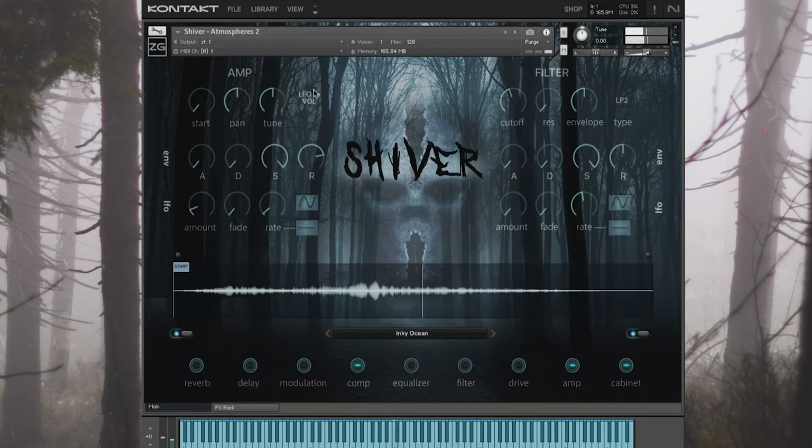Do my favorite little LFO to pitch. Add a little bit of that. Make it even more pad-like with the attack and release. And yeah, it's a great patch.